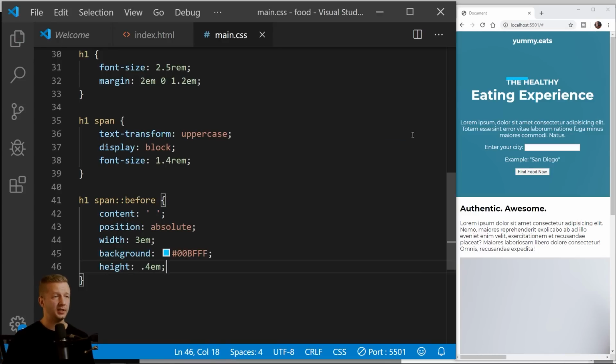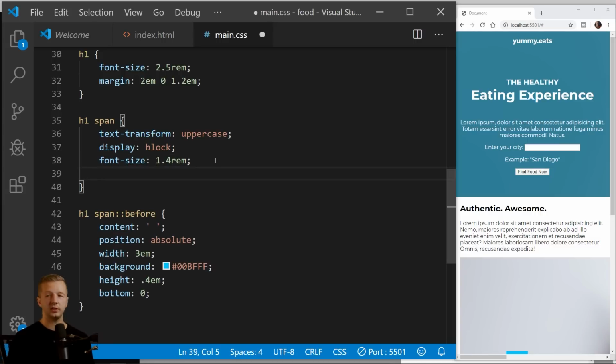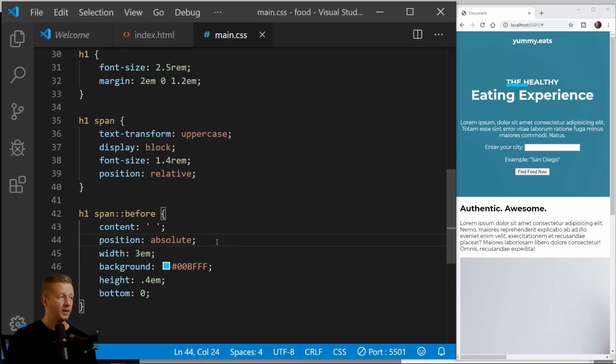If I save this, we could see it right there right now. It's not exactly where we want it. Bottom, we're going to say is 0. Now it just disappears because it went to the very bottom of the browser. To fix that, we're going to set position relative right here. There it goes. So this is kind of like one of those, I guess you could call ingredients or patterns that you can use whenever you're trying to position an absolute element, and you want it to be relative though to its parent container or to itself as a span element.